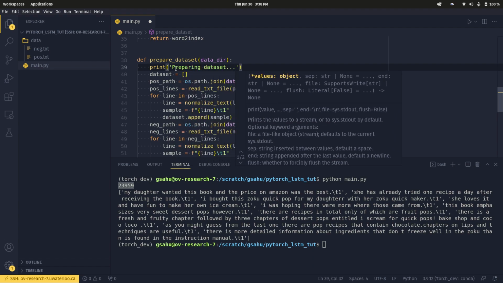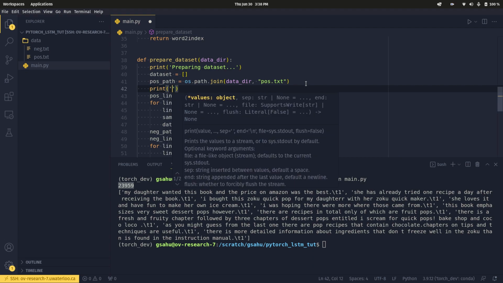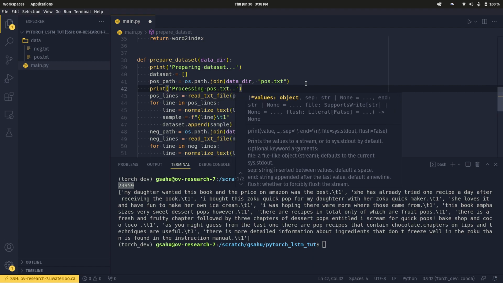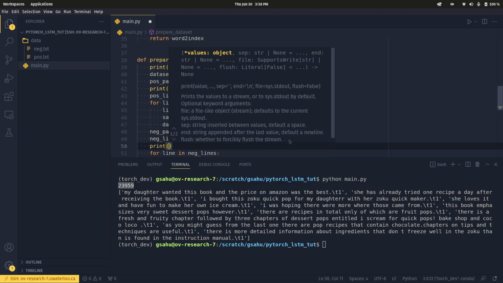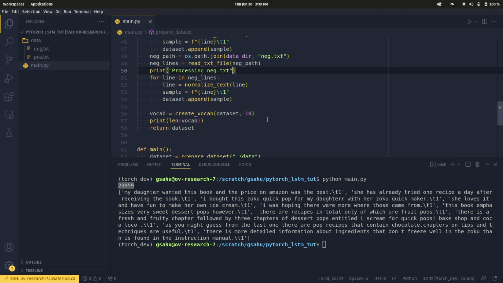Preparing dataset and processing positive.txt, so that we don't process all those 80,000-something lines again and again. At some point I'll truncate the dataset. Okay, so now we did two things.